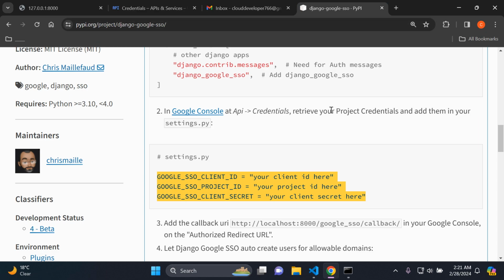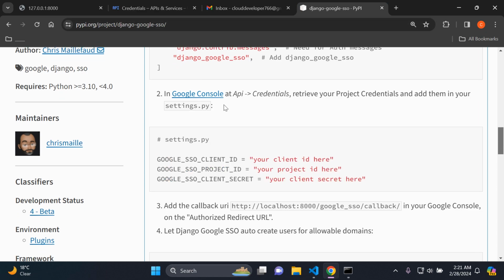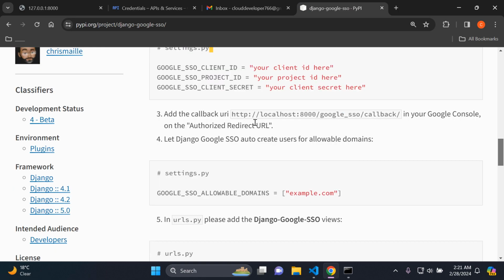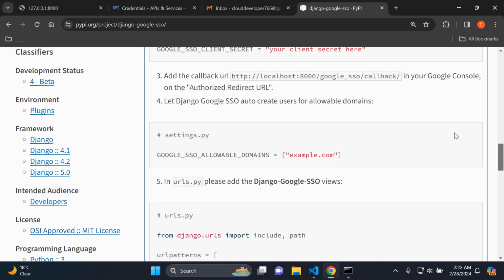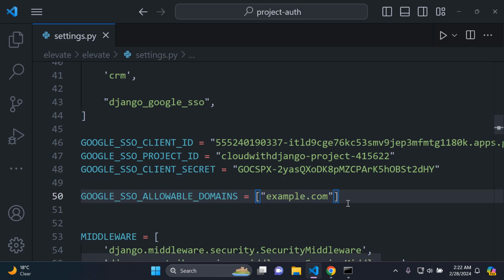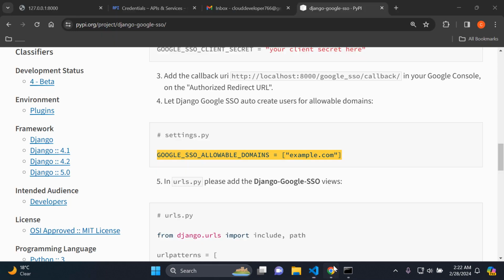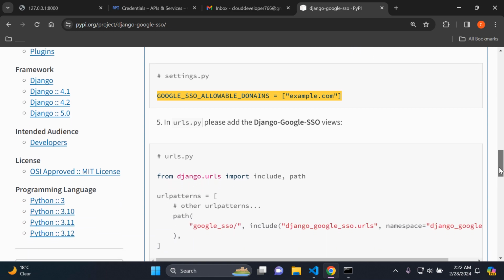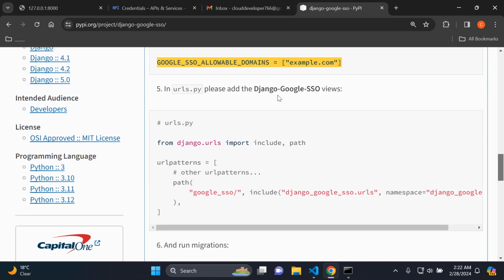So let's head on over to Django Google SSO. So step 2, done. We've got our credentials. Step 3, done. We've added that URI. Step 4 here is to let Django Google SSO auto create users for allowable domains. Great. So again, in settings.py, you want to copy the following, and remember the domain that I mentioned, we need to set it to gmail.com. So here, I'm just going to paste that in and change this to gmail.com. Perfect.